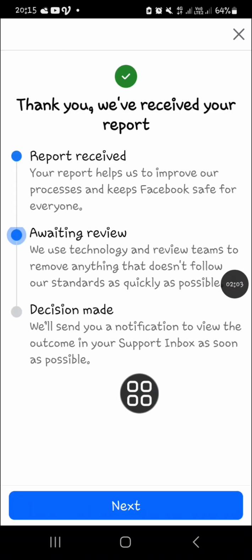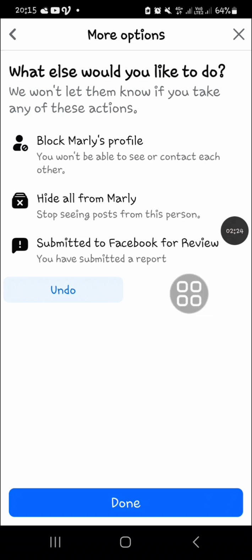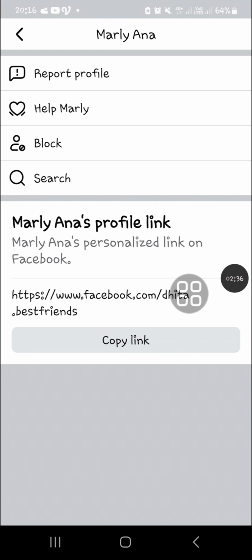Then you can wait for the decision from Facebook, and hopefully Facebook will decide to remove your old Facebook account, so it will be automatically deleted. Then you just need to click on next, and I think Facebook will notify you once they have accepted your report. Okay, and then I'm just going to click on done. All right, that's so easy, right? You just need to report your old Facebook account, and I hope Facebook will remove it.